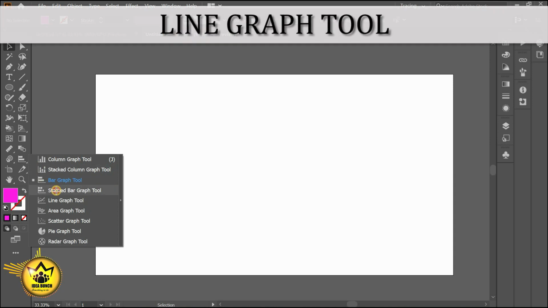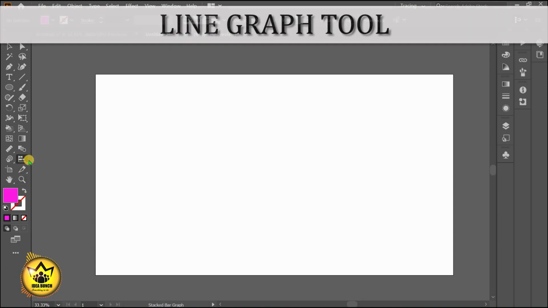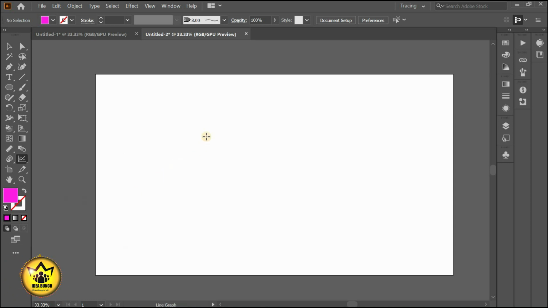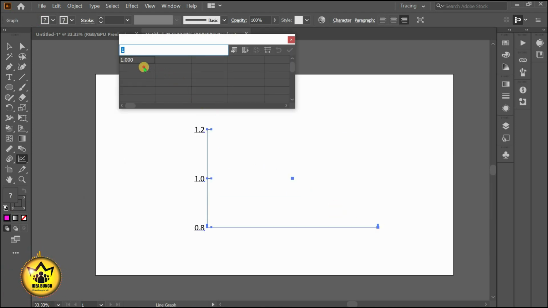A line graph, as its name says, depicts data in the form of lines. It is mainly used to show how the data changes over a period of time. One axis displays the value, and the other axis shows the timeline.